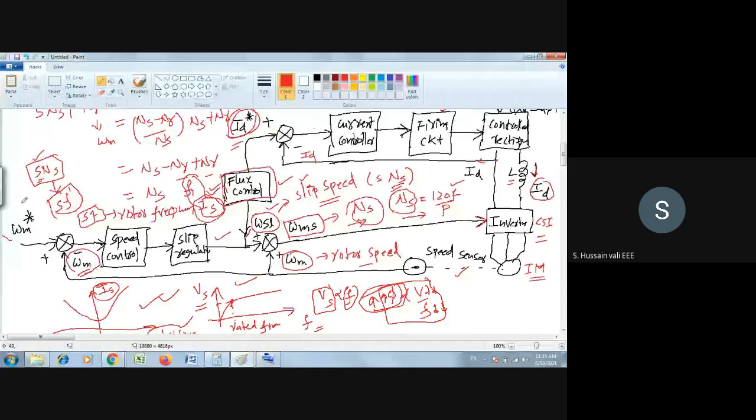Then if there is an error, the speed controller will act. After the speed controller, you have the slip regulator. The slip regulator will regulate the slip between 0 to 1 if it is motoring condition. If it is regenerative braking, then it will be controlled to a negative value, that is less than 0. The purpose of the slip regulator here is to control the slip between 0 to 1 for motoring condition, whereas for braking condition, we have seen this thing.